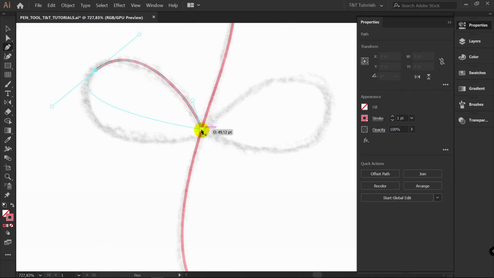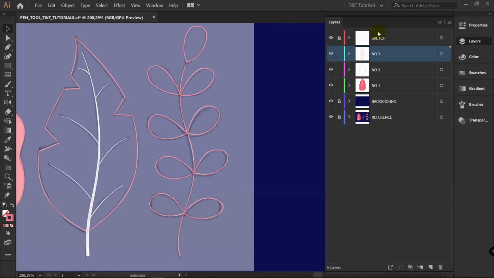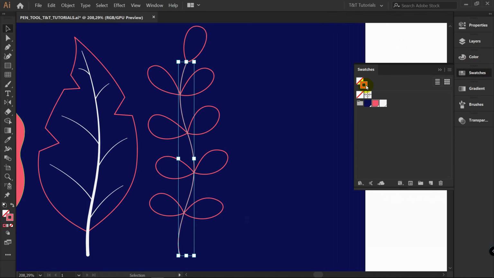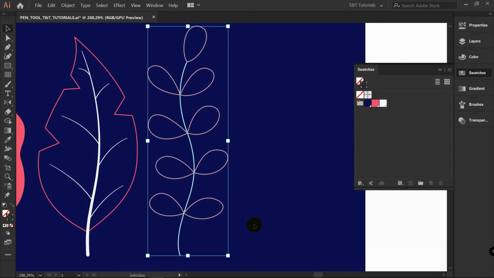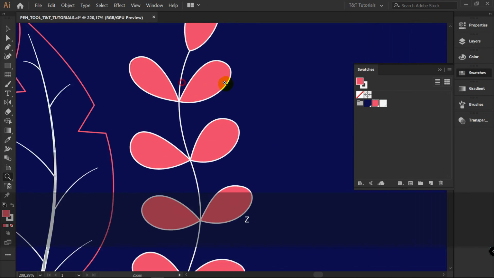Let's create these two. Now let's make background visible, these two layers also. Let's make sketch layer invisible. Select this line, swatches, apply this color. Now select all objects, deselect this one, apply this color for strokes, then select fill color icon and apply this color.